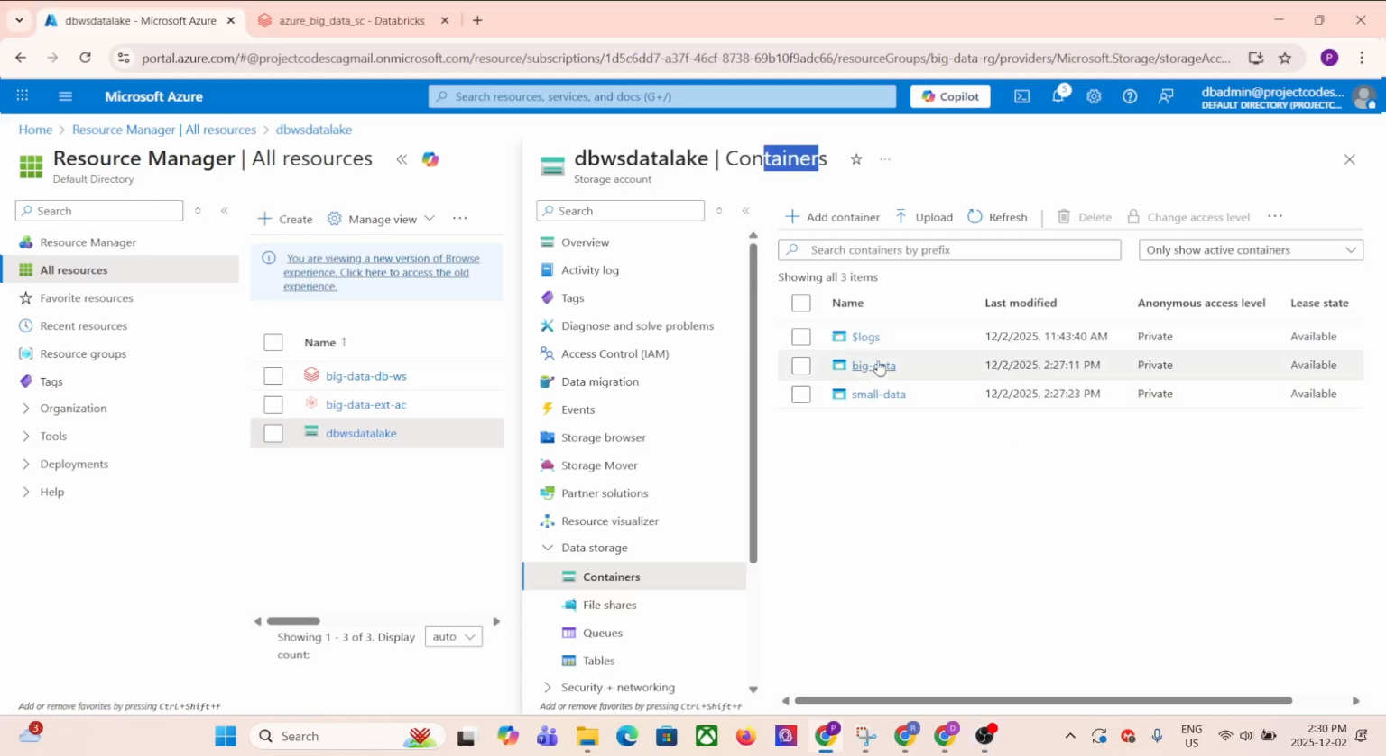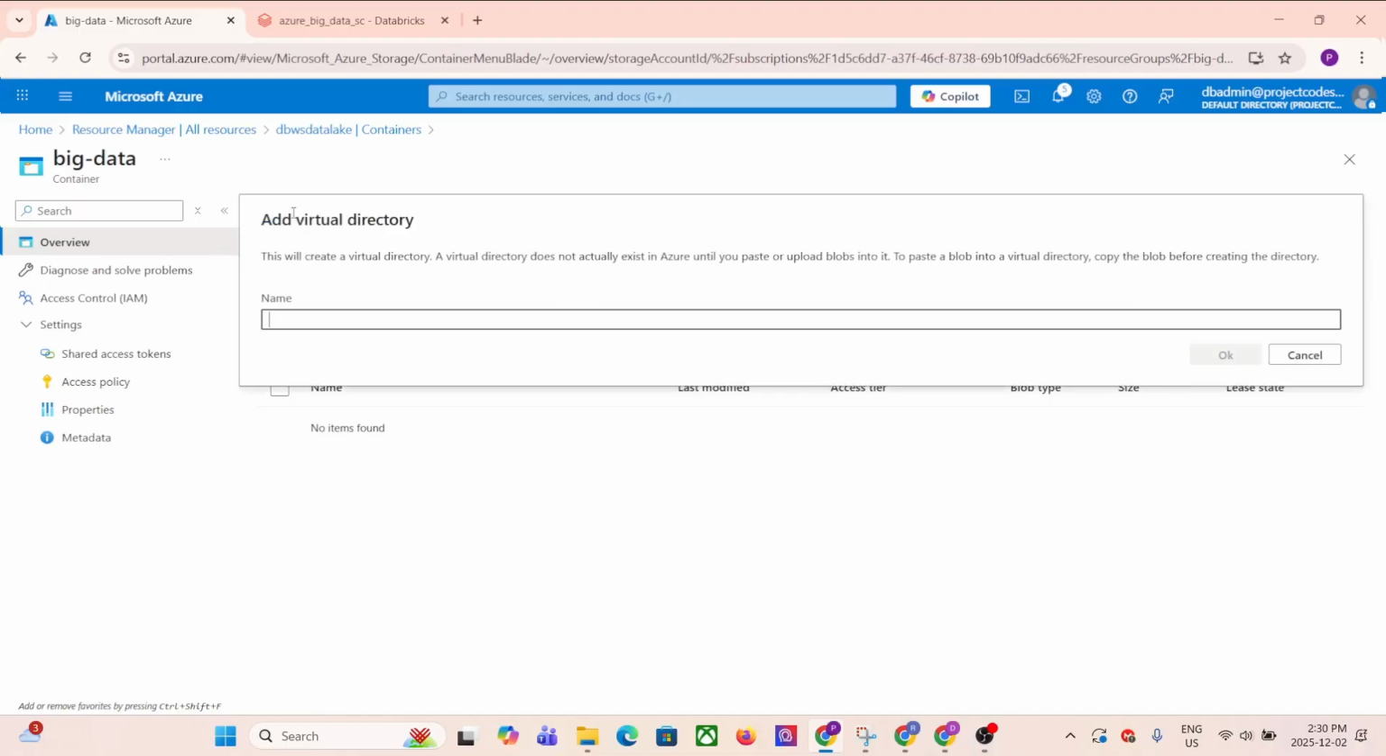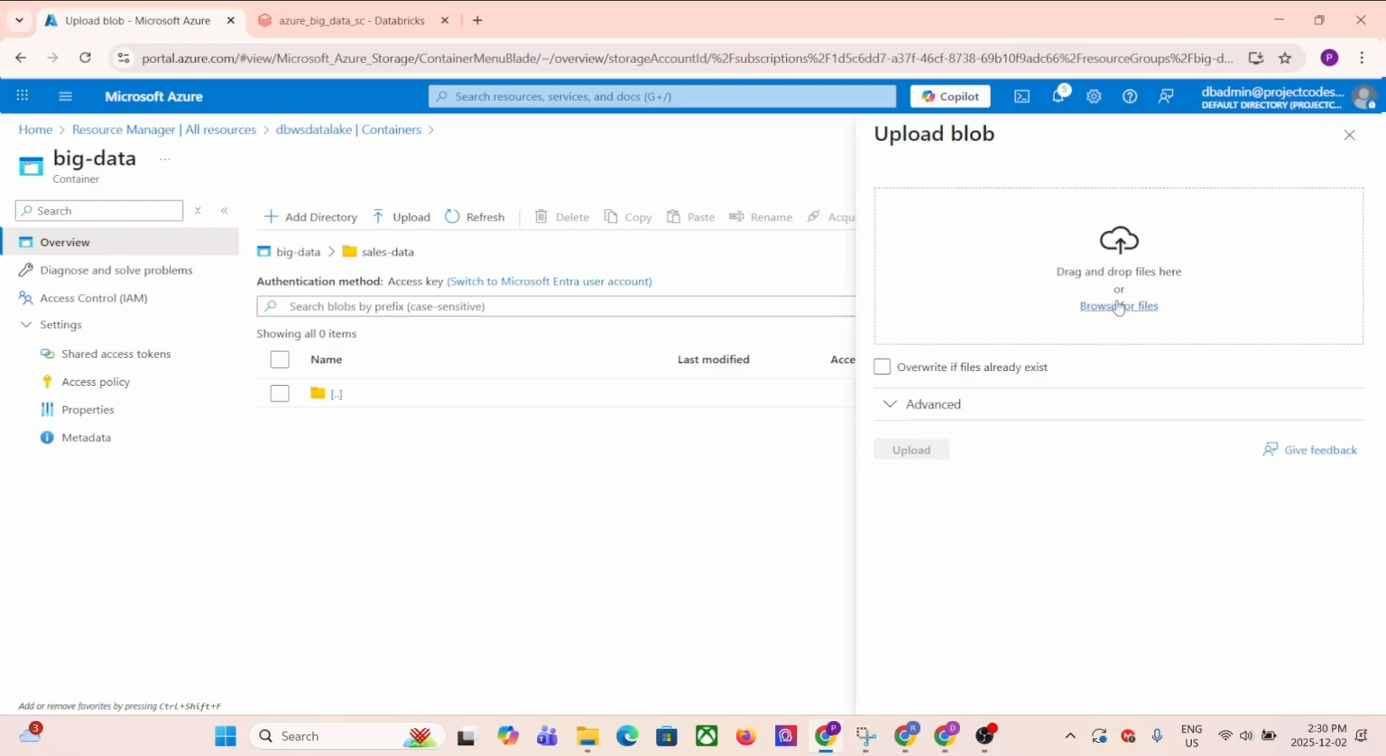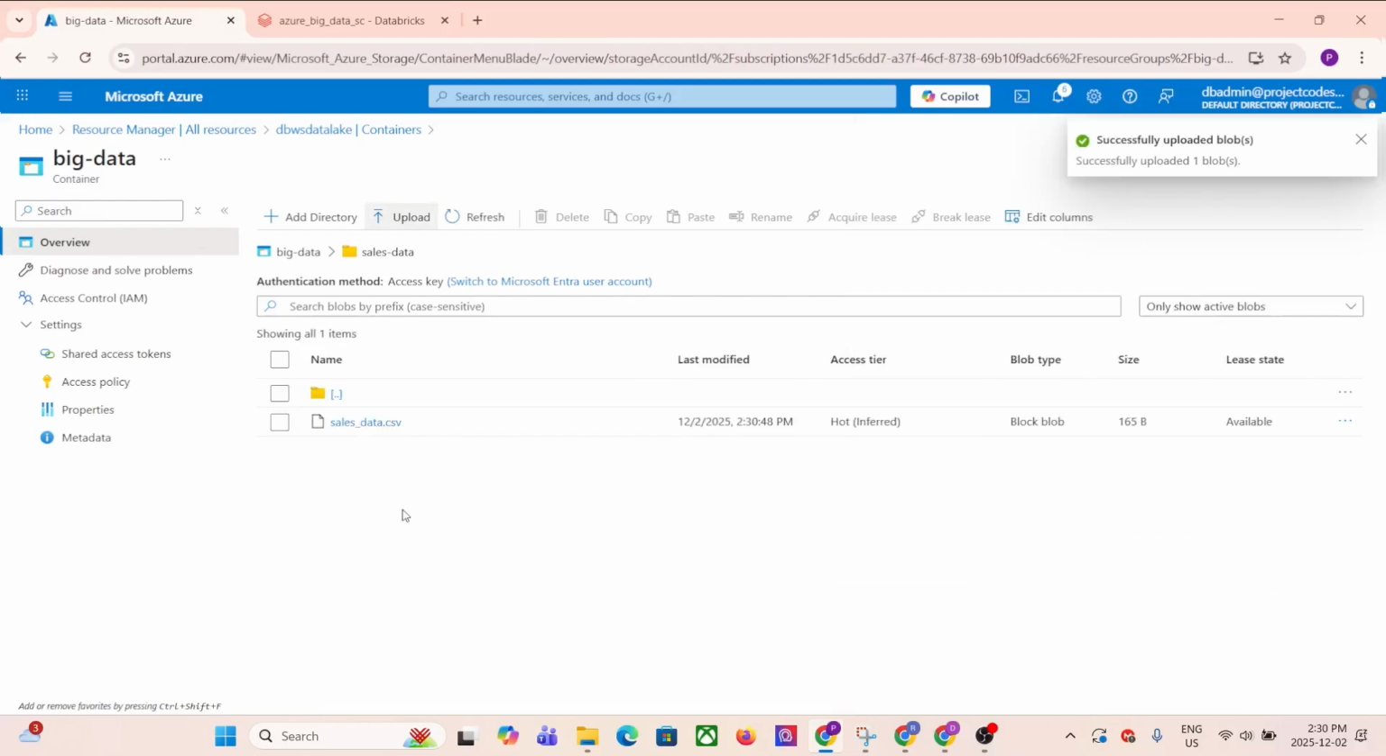I'm going to go into the Big Data container and create a directory called Sales Data. I'm going to go ahead and upload my data to Sales Data directory. So click on Upload, browse for files, or drop my files over here. I'm going to browse for it. And I've got two files here. So let me add the first one, salesdata.csv. Open, upload. Now my file is over here and I'll have to click upload to proceed and upload it to my sales data directory. Now I've got some data in my Data Lake Storage account.